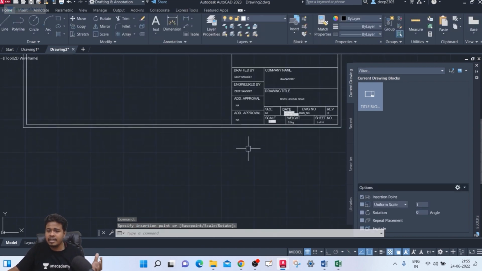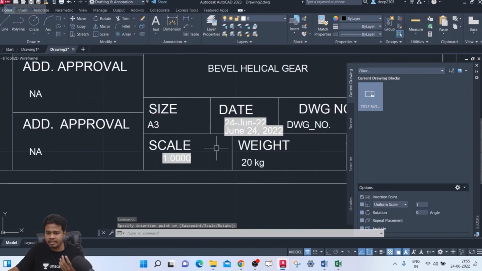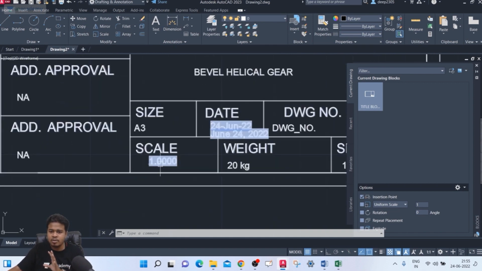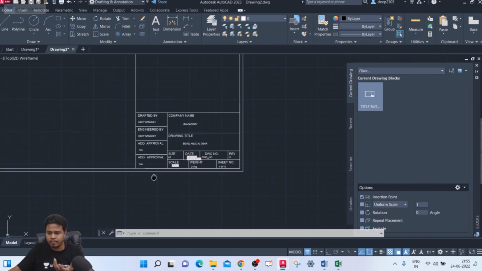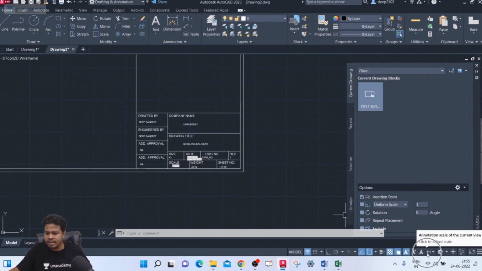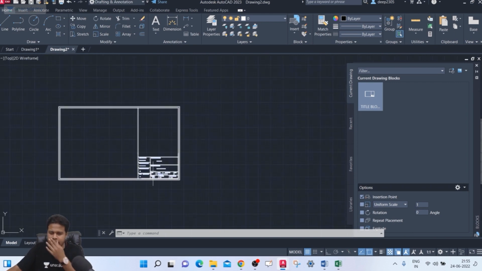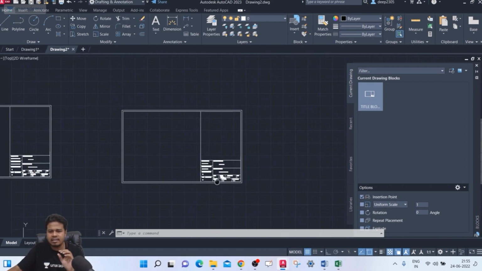So you can create multiple attributes like that. Like here we have created for dates. Actually, there are two types of dates showing because I created two attributes, double attributes. See, scale is also showing for this particular title block. Scale is, see, in the annotative section, it is 1:1. That's why it is showing 1.